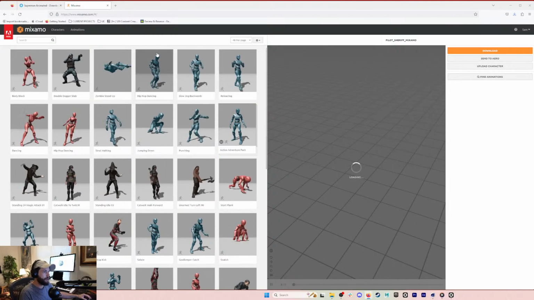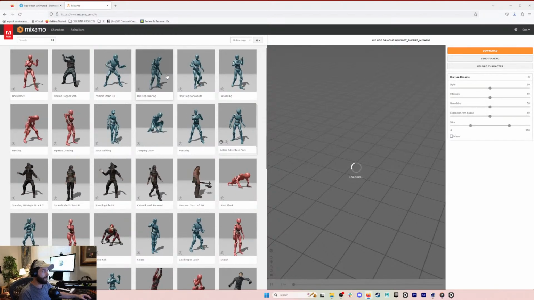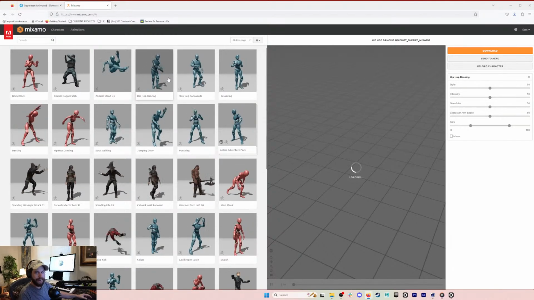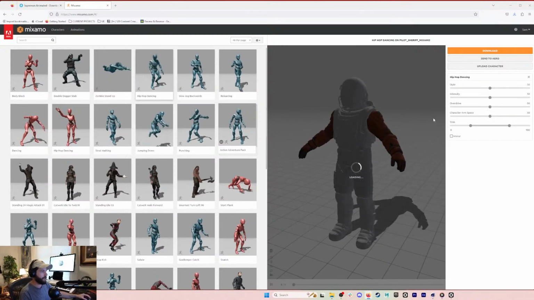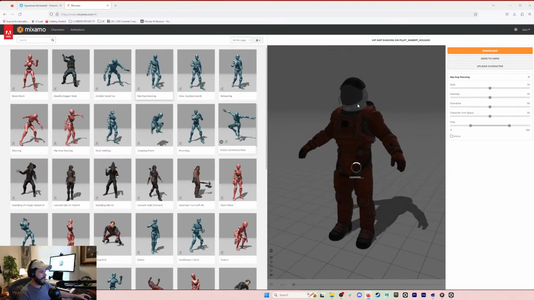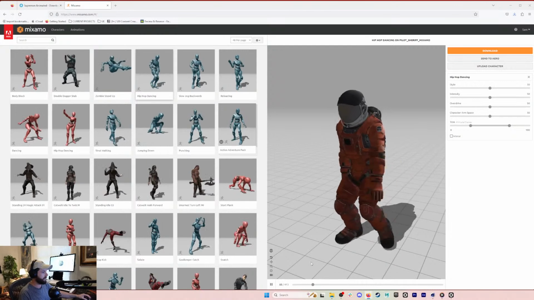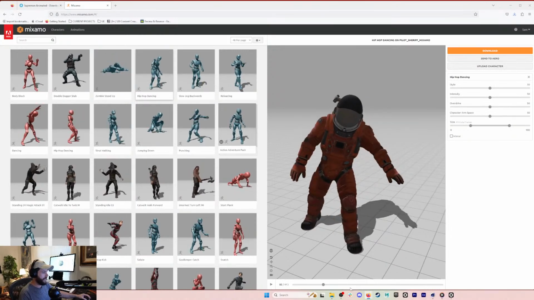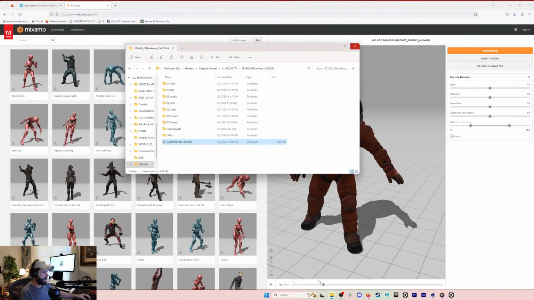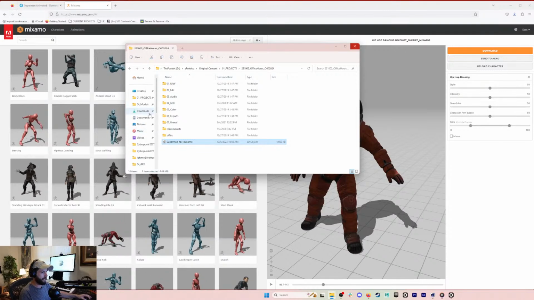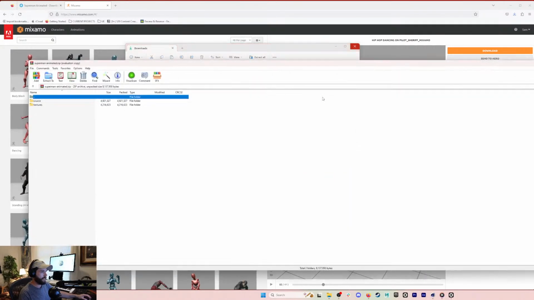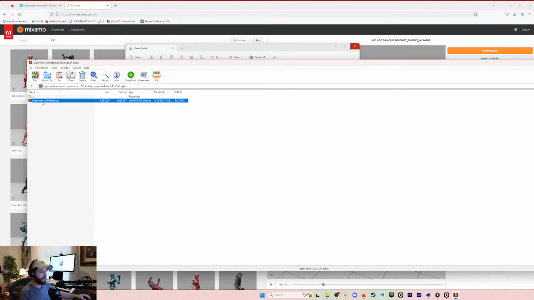So it's got a bunch of mocap, but it's also got a bunch of mocap that's been pretty picked over at this point. Kind of everyone has used their mocap. Look, Astronova character. Super cool. But we have our own Superman character that we're going to use. So let's go to downloads, Superman animated.